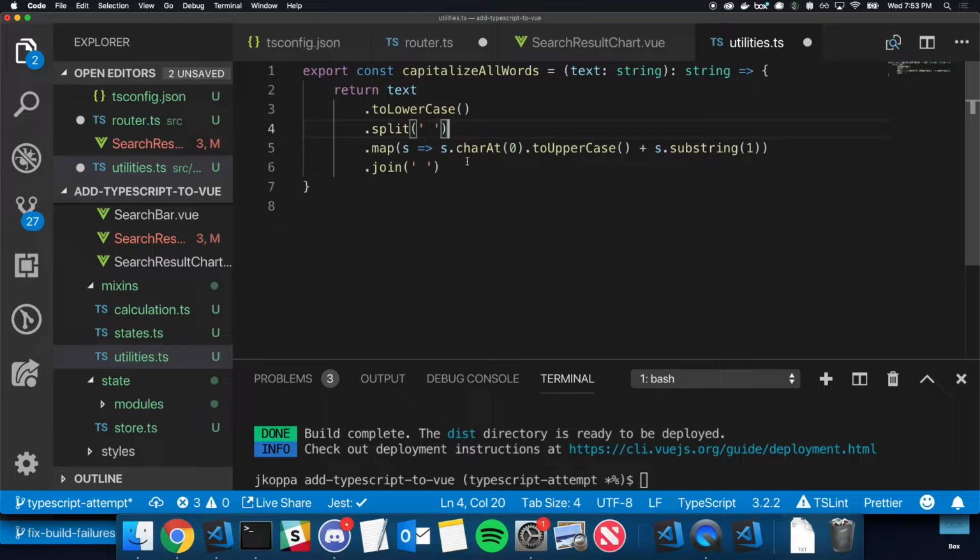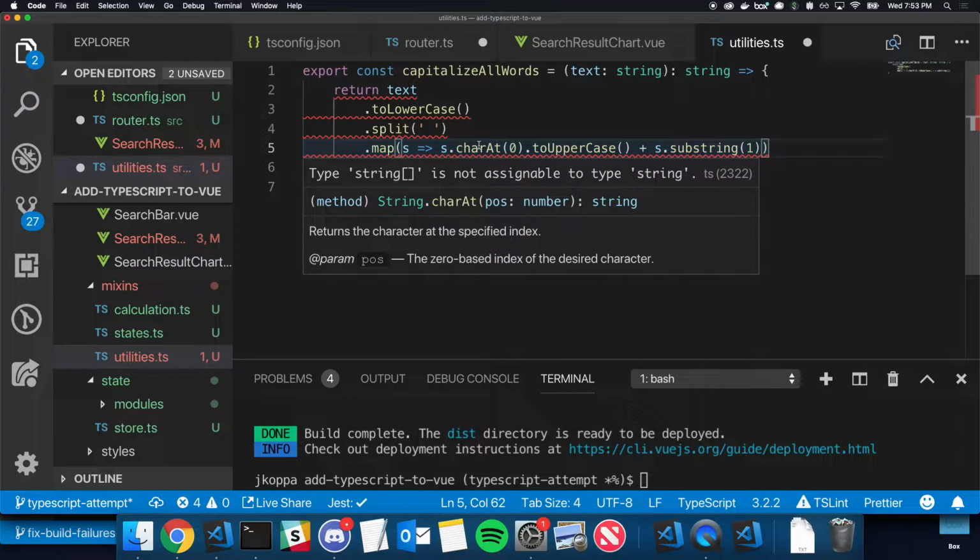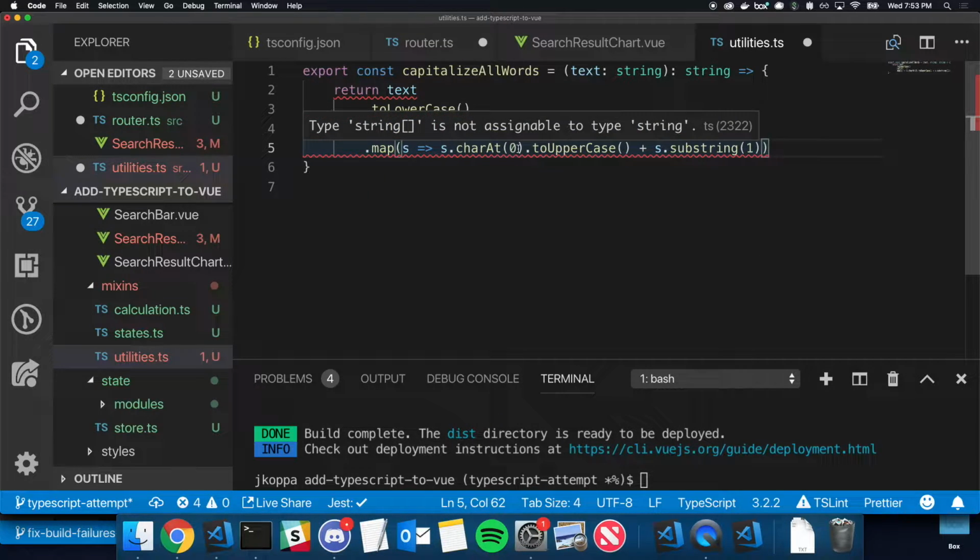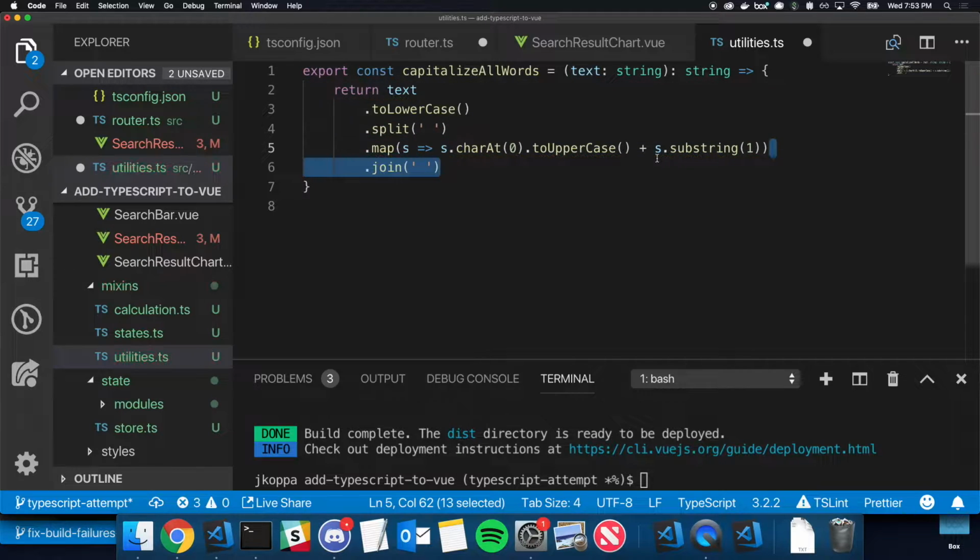And if I were to do something like this, I'll get yelled at because now I'm no longer returning an array. It knows I'm no longer returning text. It knows I'm trying to return this array of strings. Okay.